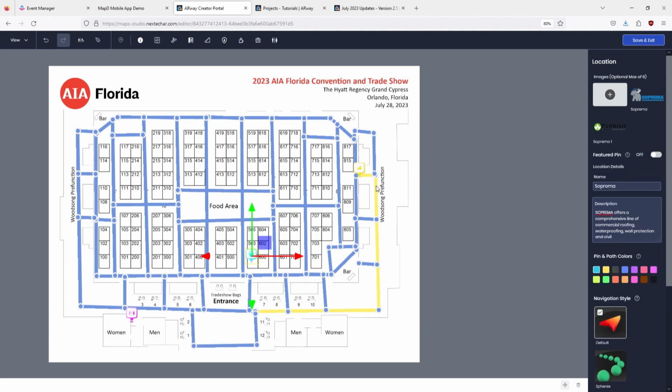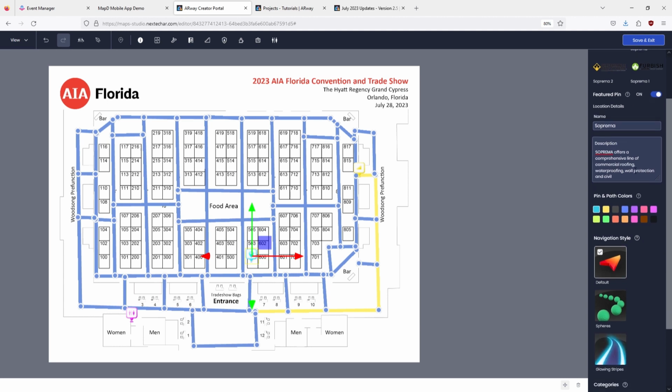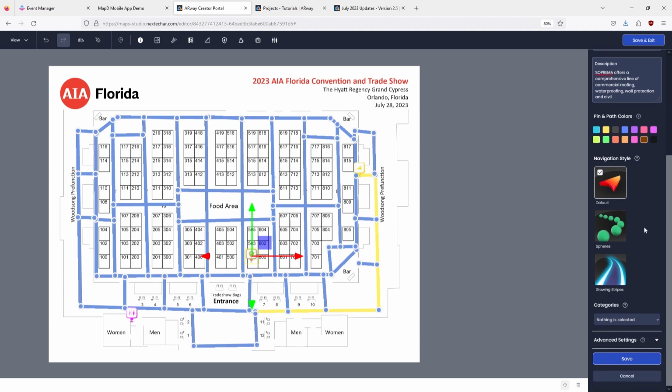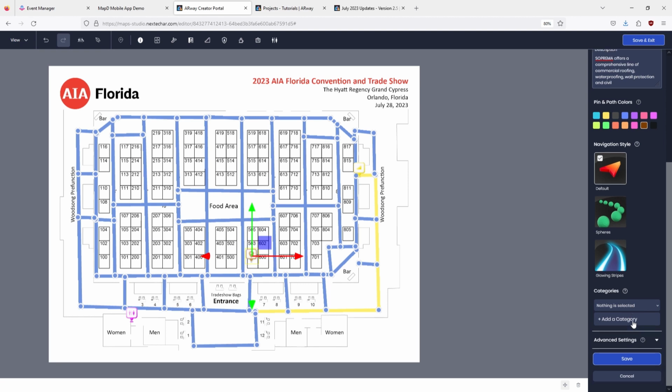Highlight and monetize specific destinations or products by turning on the Feature Pin toggle, creating a spotlight for key locations or products in the app directory. Choose pin and path colors, and a navigation style for customization of each location pin.